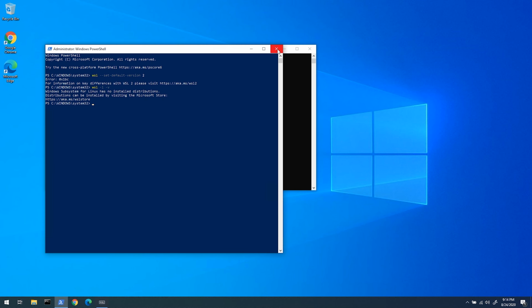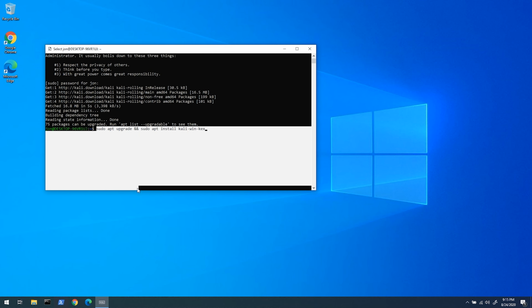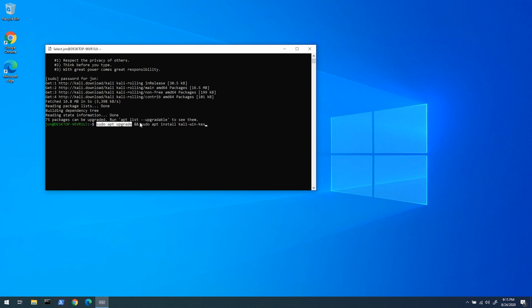Go ahead and close out these other windows here. Now, the next thing that we need to do is we need to install our updates and install the Kali desktop experience for Windows. So I'll go ahead and type the command in here to do that. And when we're looking at this command, this is going to do the updates here, this first part. And the second part is for the desktop experience for Windows for Kali. We'll go ahead and hit enter.